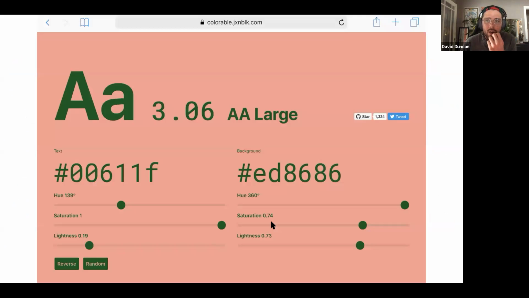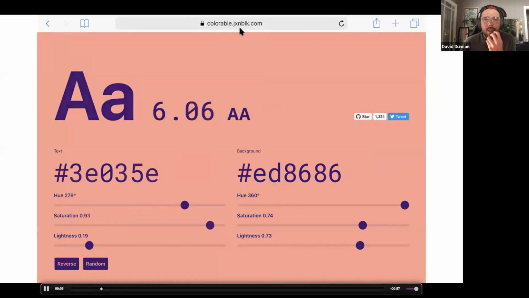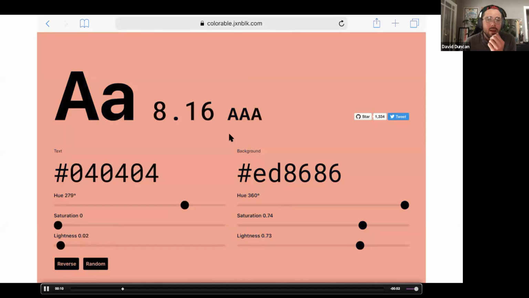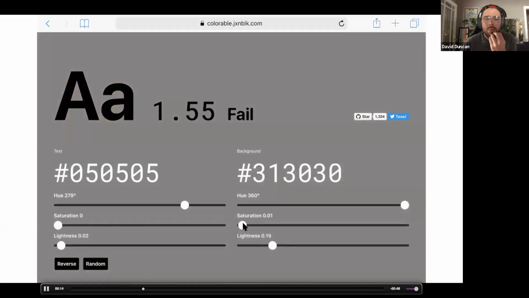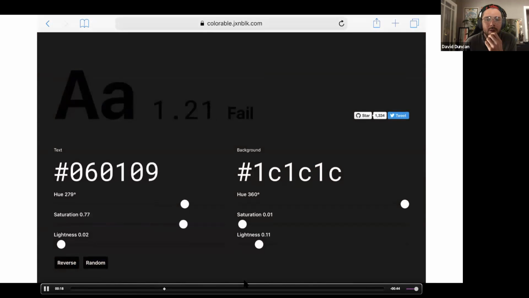You can also test your color combinations all sorts of different ways. I found this crazy link. This is a tool that someone built, and I like it. You basically can just type in your two different hex codes, or you can play around with it and get some color combinations that you might not come up with on your own.